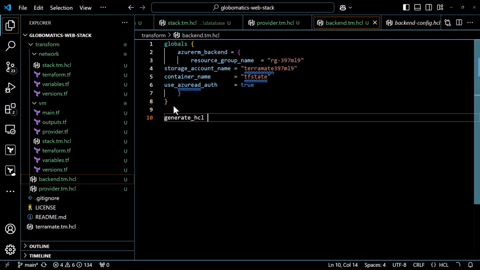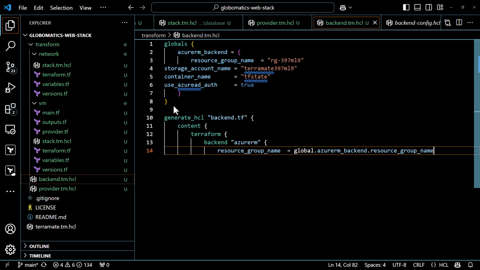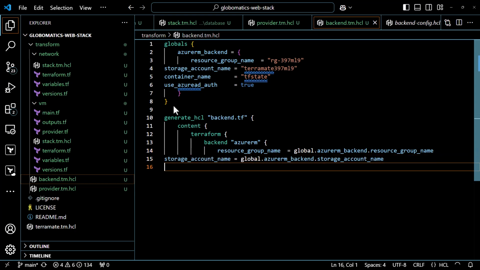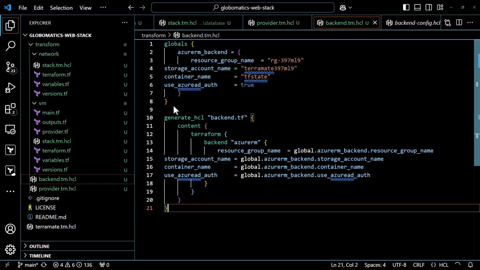I'll start with a new generate HCL block, and Copilot might give me a helping hand here. Boom, there we go. Thanks, Copilot. It got the resource group name right, and we can continue by adding the storage account name, the container name, and now instead of the key, I'm going to set the use Azure AD auth, and that's all the settings we're getting from our globals.